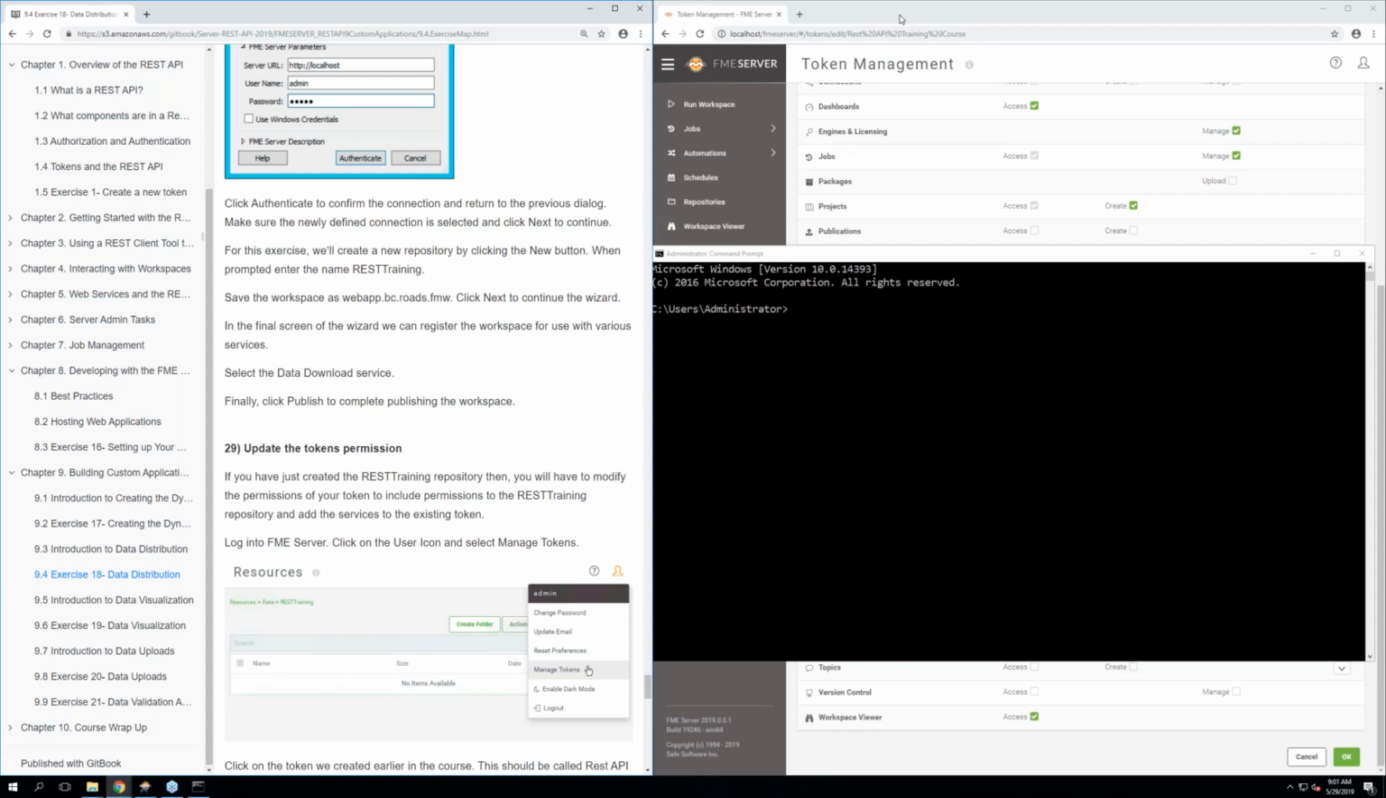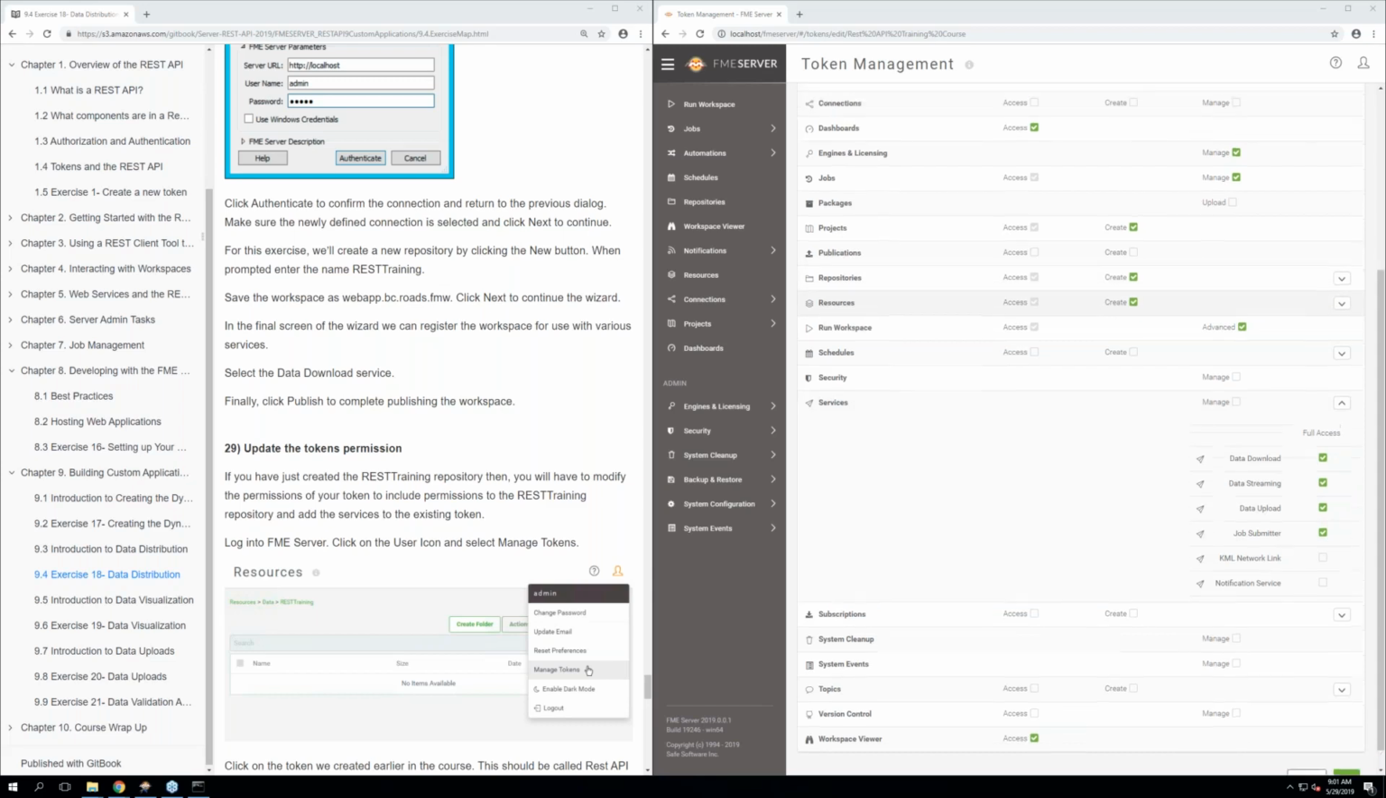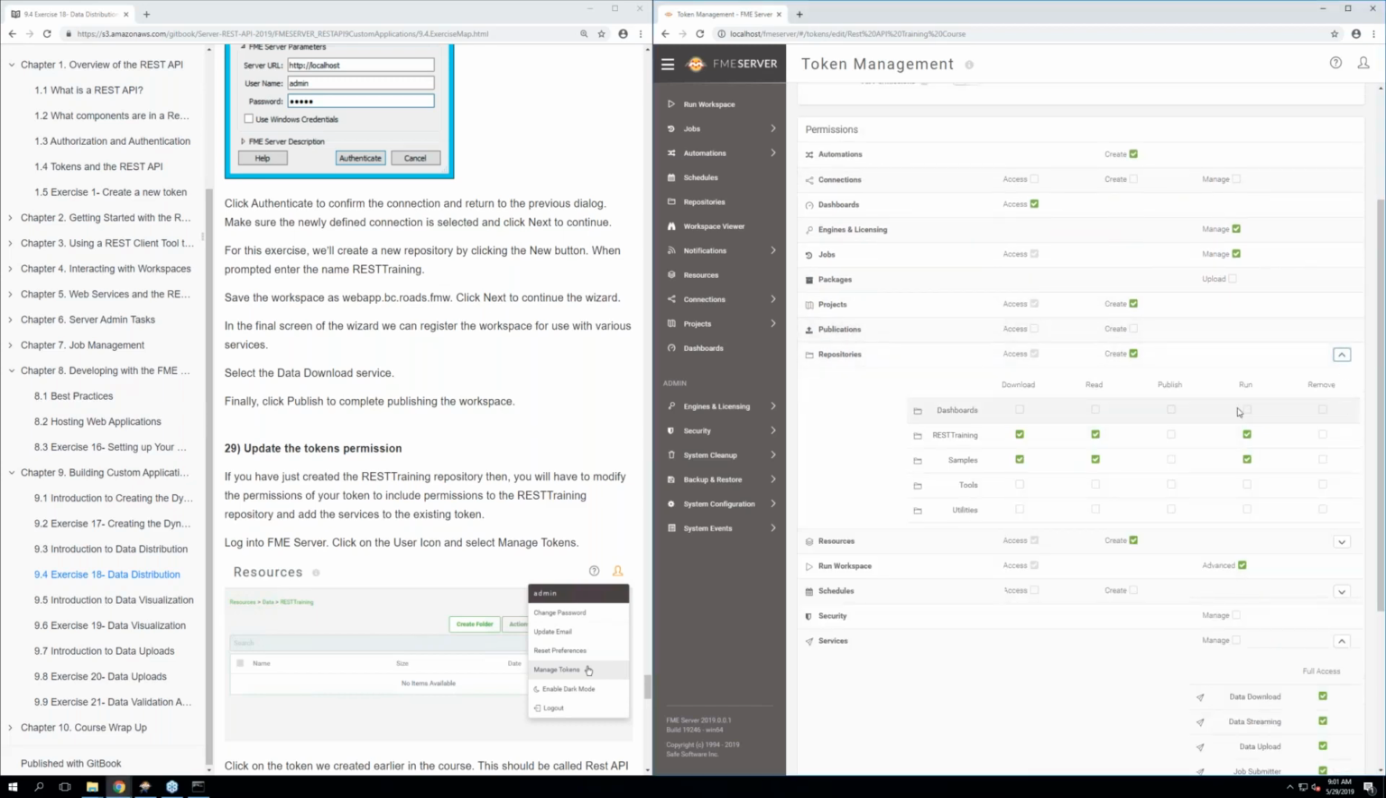So you should have a workspace that works, and you should also have assigned these permissions. So we have to assign permissions to our token to run different services. And we also gave our token permissions to run the REST training repository.